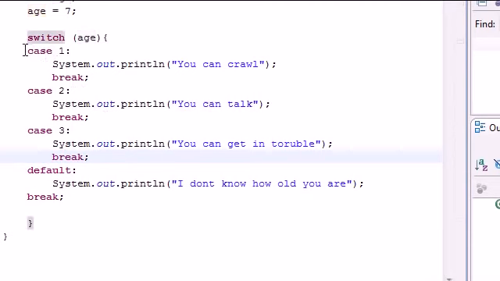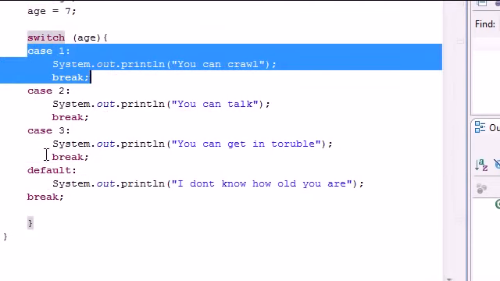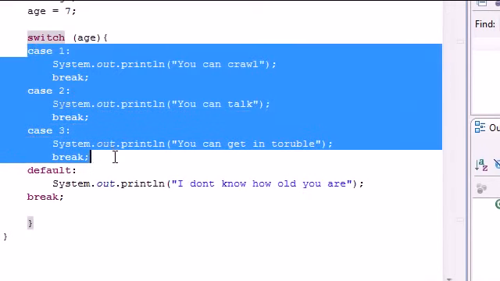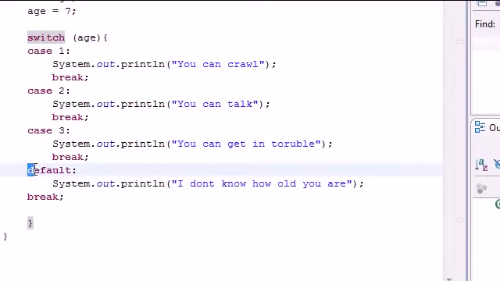And then if it doesn't hit any one of these, then it goes to default. And what default means is I ran through all these options and none of them worked. So by default, I got to do something. This can't be just a waste of a program.